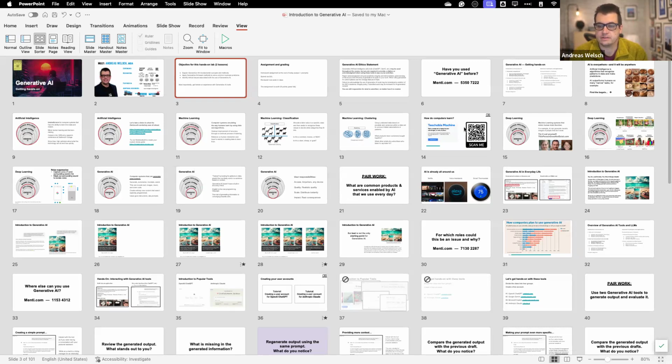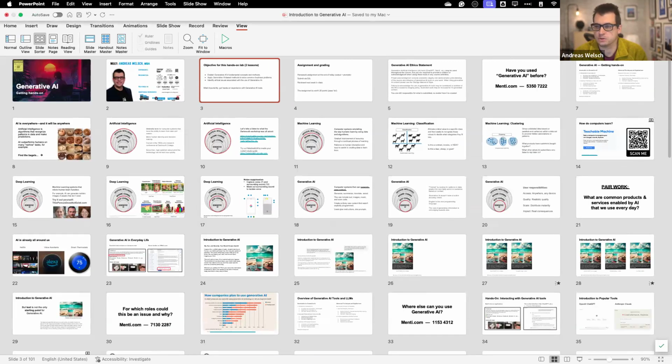Some hands-on examples. Google does a pretty good job there. They have a tool called Teachable Machine where you can actually try out how machine learning, how AI works, and how to use it for image recognition. That worked quite well. So students could actually try this out with pictures of either themselves or of an object that they had nearby.